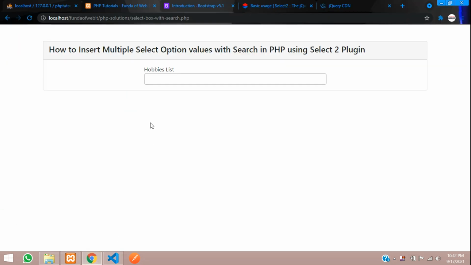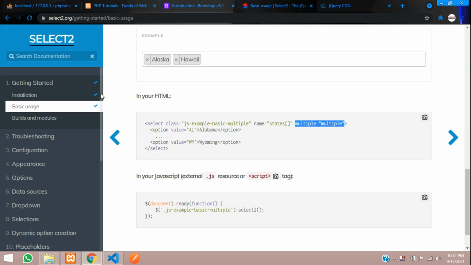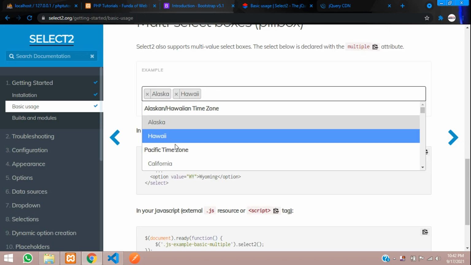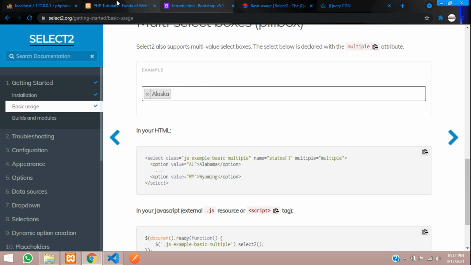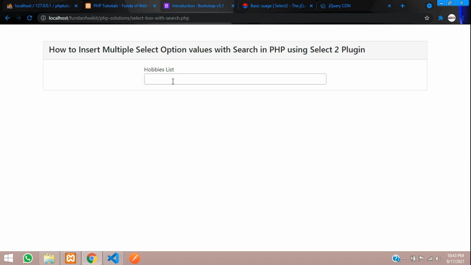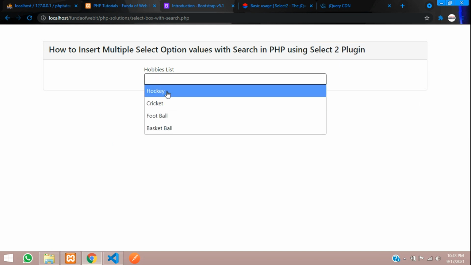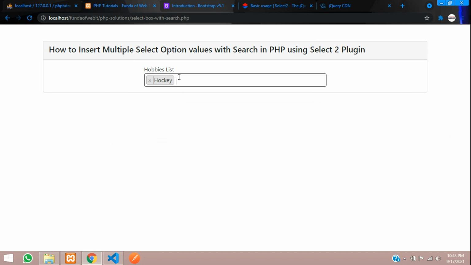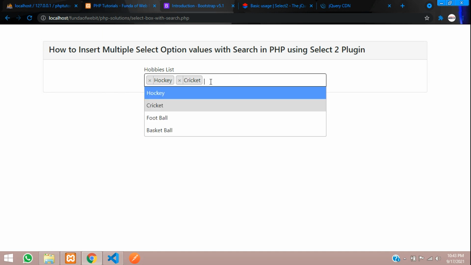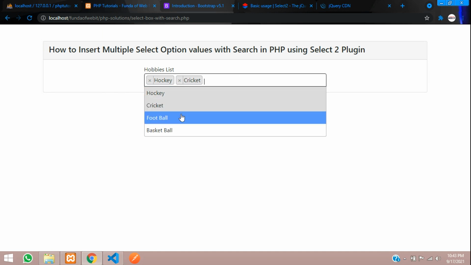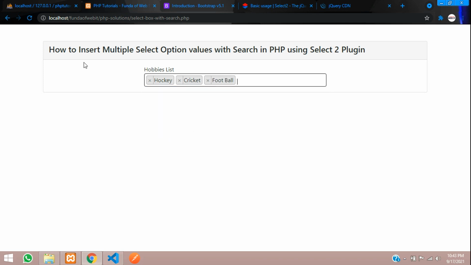We are going to insert the multiple option data with search option using the Select2 plugin. So this is the website of Select2. We are going to insert data something like this. In the previous video, part 25, we have seen how to integrate Select2, and now in this video, we will be inserting these data into our database. So let's get started.